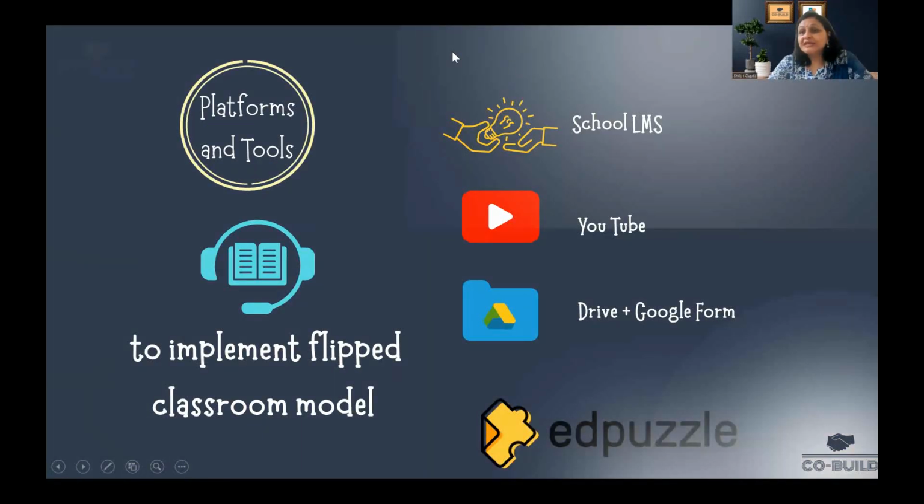So till now, we have covered examples. Now coming to the technical aspect, where we are going to do hands-on. There are different platforms and tools which will help you to implement the flipped classroom model. If you have your own LMS in the school, you can simply record a video and send it across, or send your materials as I told you, or just send a Google form through your LMS. Either way, you can also upload your video on YouTube and give the link to the children to watch the video and come. Many people are doing that, right?